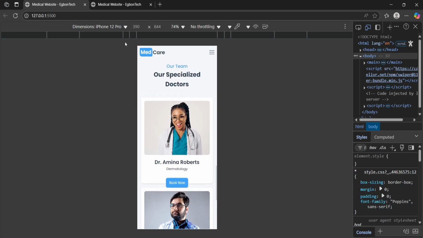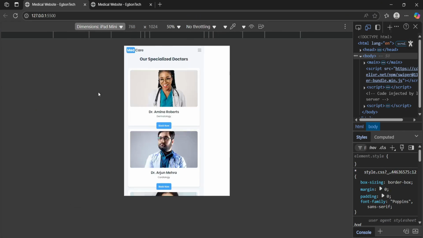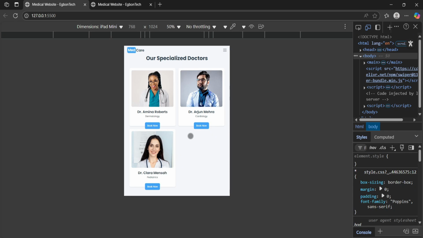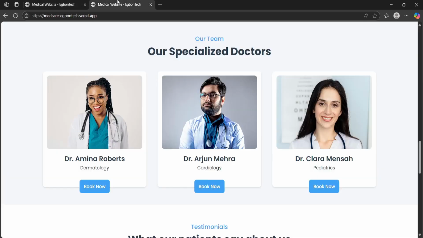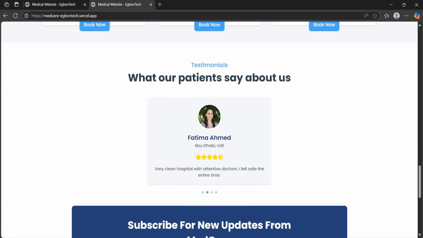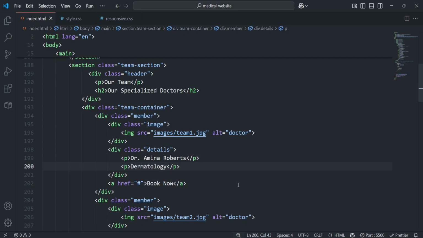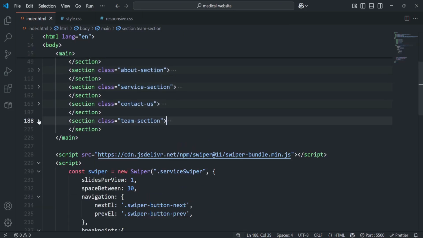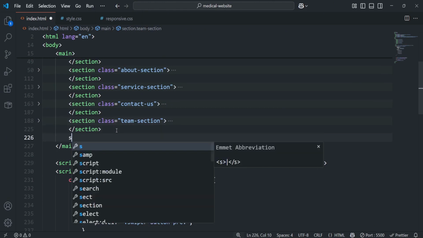Let's check this out on iPad. Use iPad mini. Yeah, it looks really, really good. And with that, I'm basically done with the theme section. I can start working on the testimonial section. So I head back to my index.html file. I just wrap up this theme section. I'm basically done here. Then after this section, create another section.